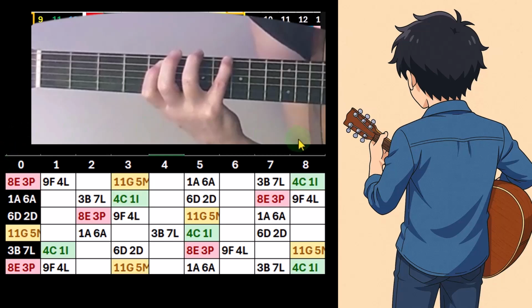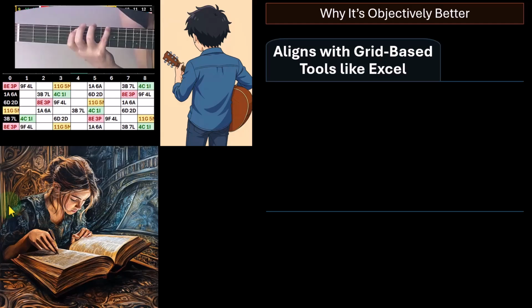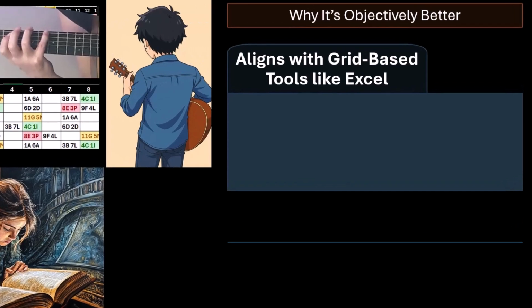So if you have this going this way, what I'm looking at going this way on top of the image of the fretboard in Excel, that's going to allow you to pick up skills the fastest, focusing in on whatever you're trying to do. The scales, the song that you're going to play note to note and whatnot. So why it's objectively better aligns with grid-based tools like Excel.